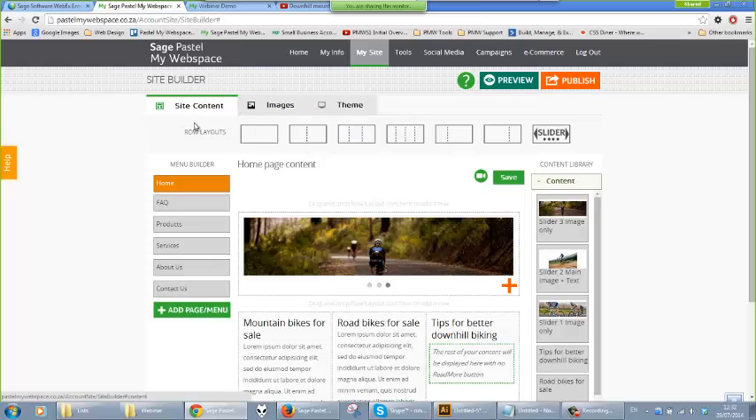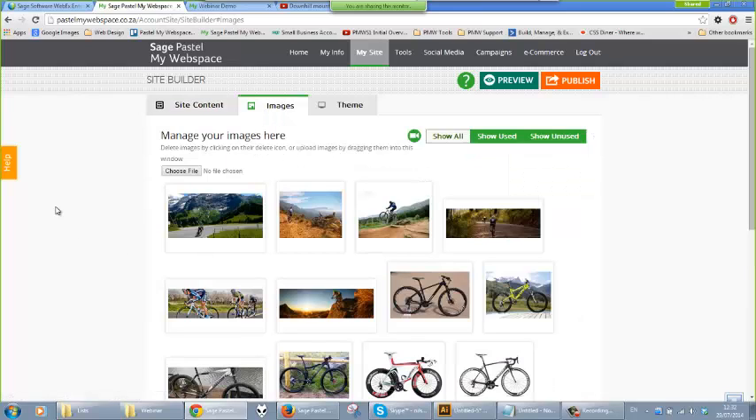So we've explored the site content tab quite thoroughly. There are a few more things we will look at regarding the menu builder. And we've looked at the images tab, so you can drag and drop all the images you want to use over here and then add them to your content articles specifically. Now, to change the color, we are going to look at the theme tab.